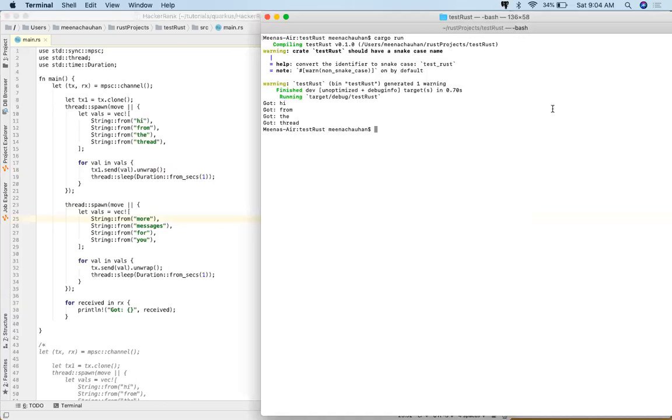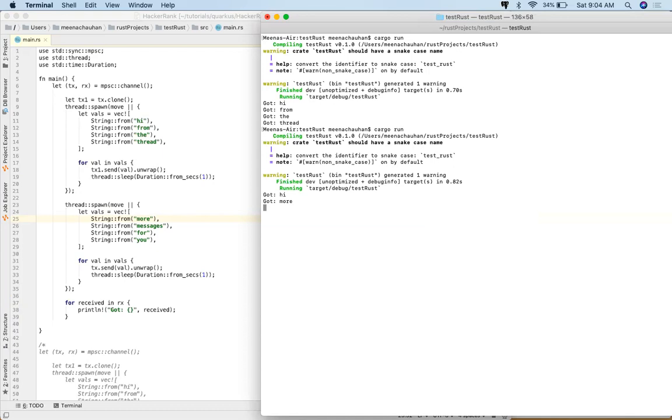Let's run it. See, one message from here, one message from here, because each goes to sleep. So we get alternating messages from alternating threads, and it gives the other thread priority because of the sleep.